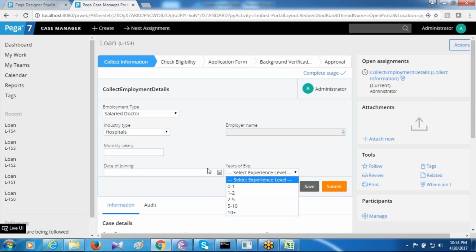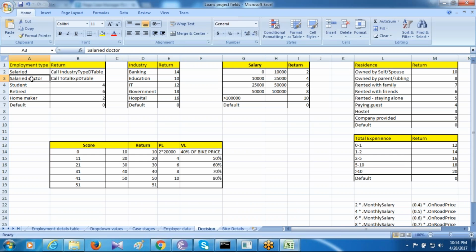Date of joining, on date of joining we haven't created any decision table. But on total years of experience we have created decision tables. So this decision table we should call once we select salaried doctor. And for the rest of the conditions like student, retired, homemaker, these are the default values we should get returned. So have you understood why we are calling these salaried and salaried doctor decision tables from this decision tree?